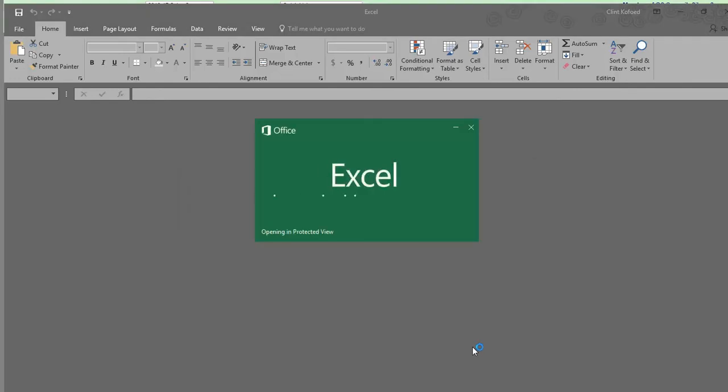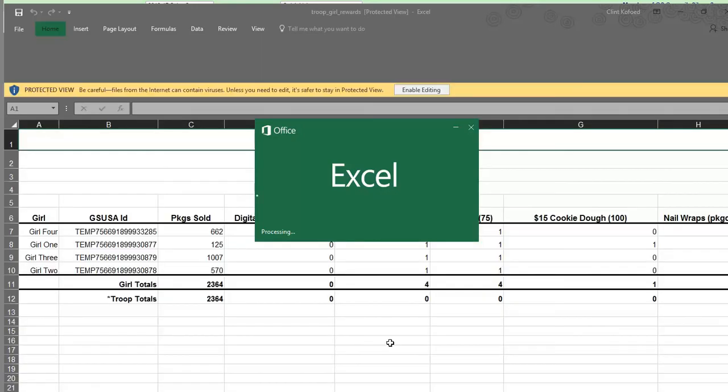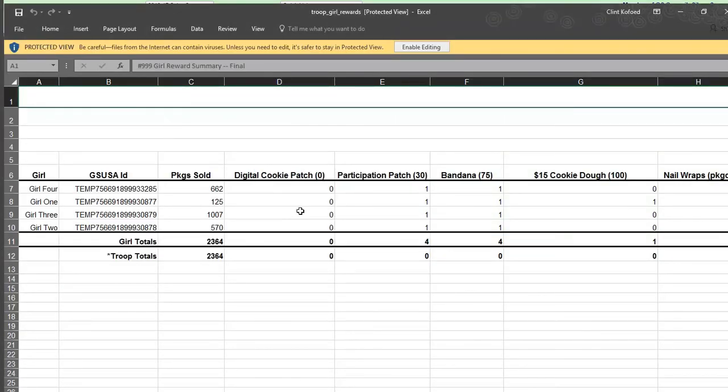Here we go. And there it is. So then I can see what each girl earned.